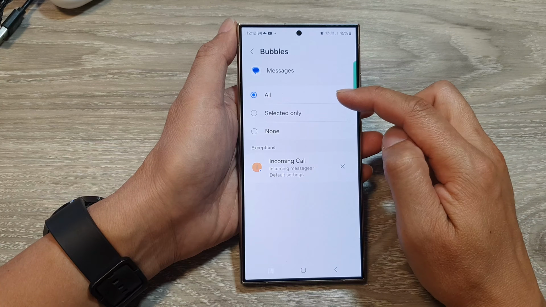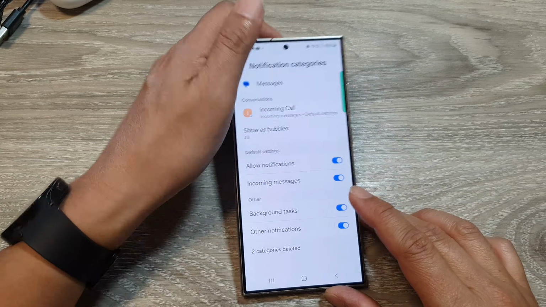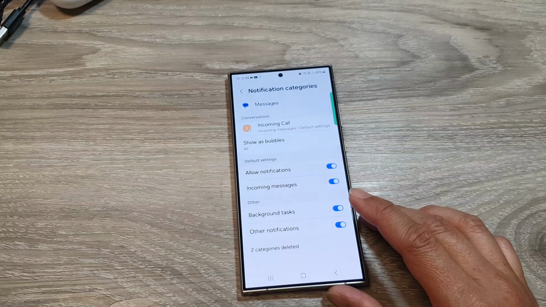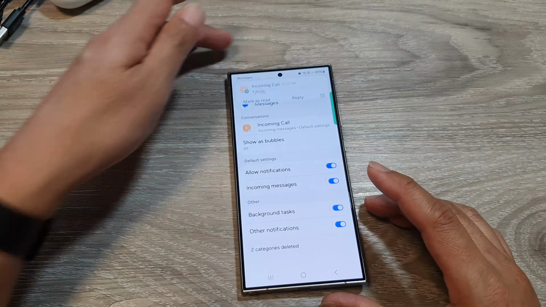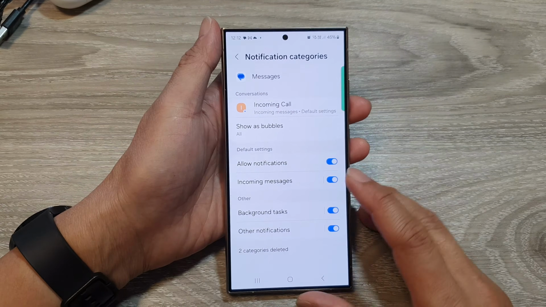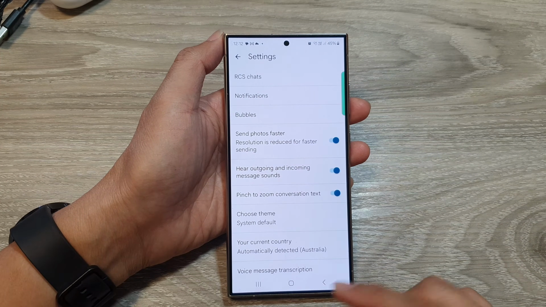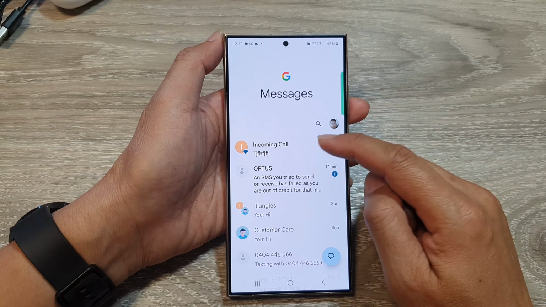From here, you can select all, select only, or none. If you select all, then when you have an incoming message, it will show as a bubble. Now this one here has not been shown as bubbles because it probably has been overridden from the conversation level.